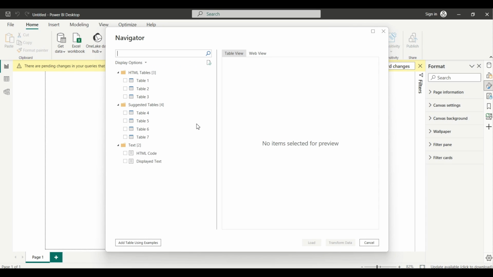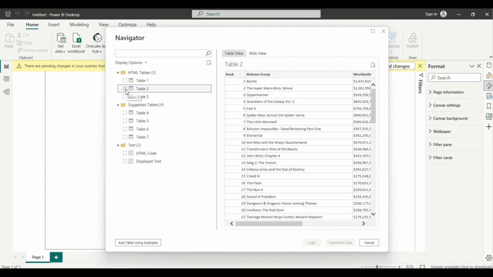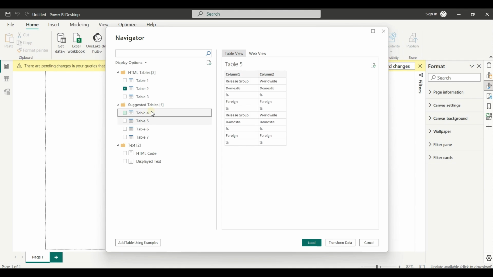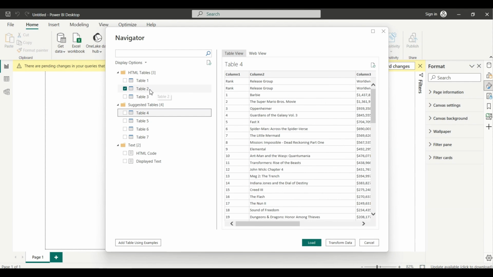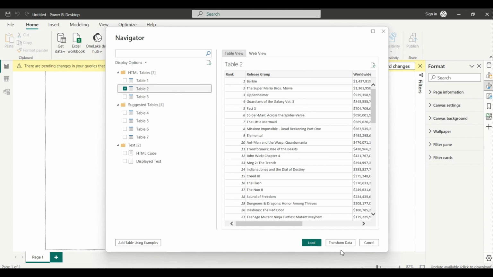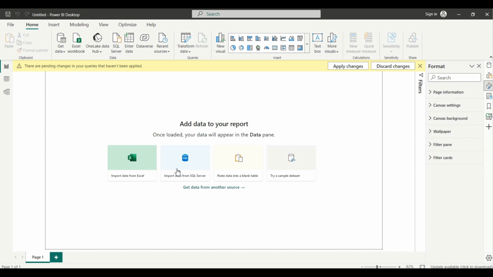It will take a little bit of time to load the data, and from here you can select any table as per your choice. But I'm going to select this Table 2 because in Table 2 I think there is more information than the others. There is one more table, Table 4 also, but I don't think there is enough information which we wanted. Okay, I will click on Transform Data.